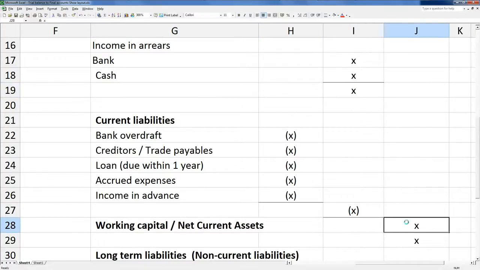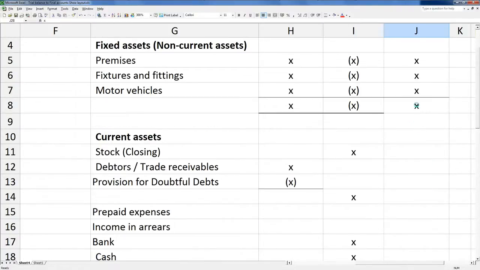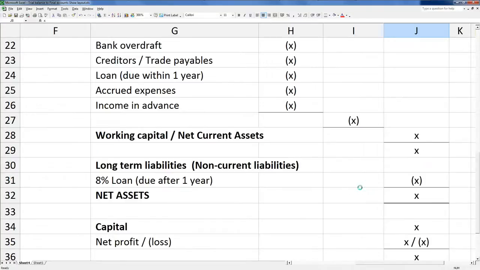Just a point there. You think to yourself, if we're told 8% loan, what does the 8% mean? Well, the loan would be whatever the value is there. 8% means it's the annual rate of interest. So if that was 100,000, then 8% of 100,000 is the interest for the year. Some students do ask what 8% means when it says 8% loan or 10% loan. It's the percentage interest.